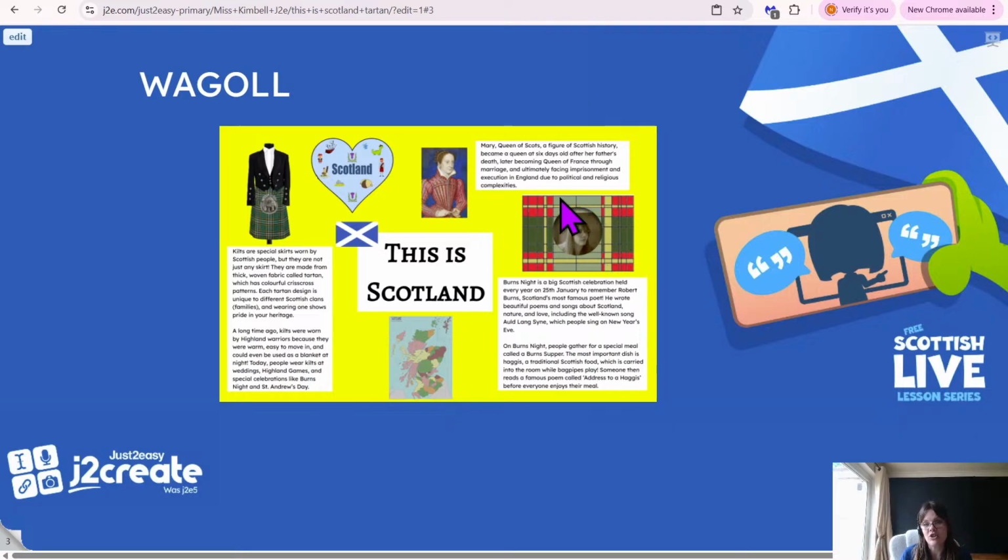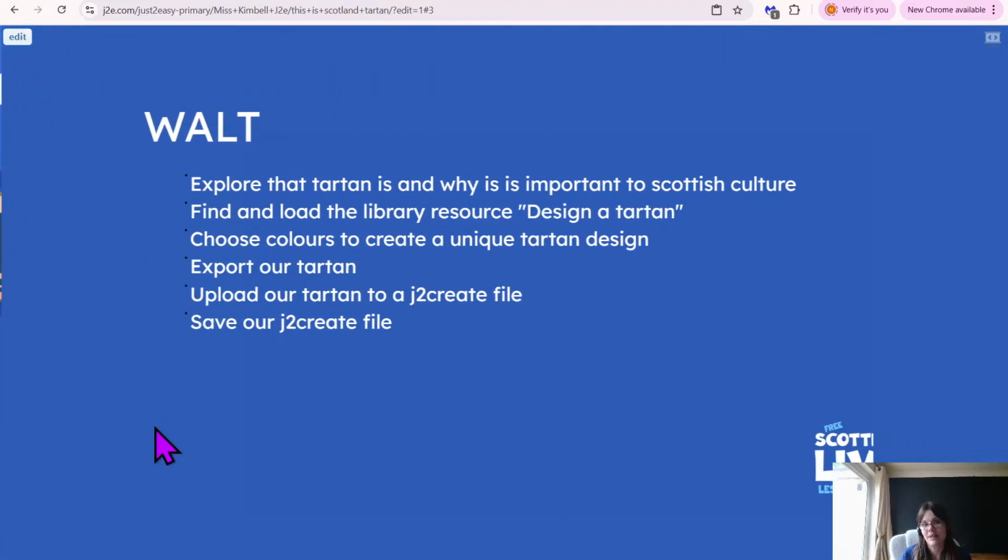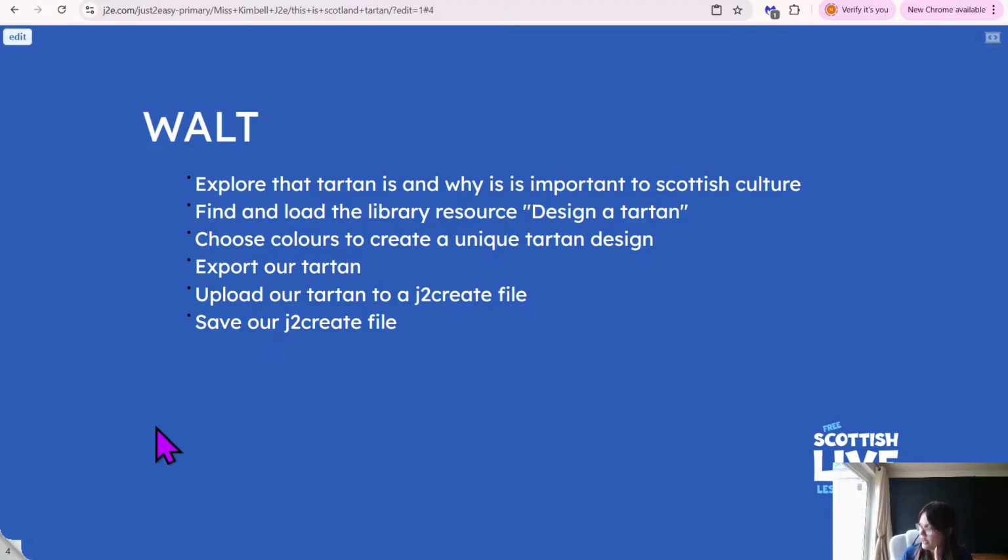This is the first thing we're going to do today: we are going to create our own tartan. Okay, so we're going to have a think about what we're going to learn, and then we'll have a look at what we're going to create. We're going to explore what tartan is and why it is so important to Scottish culture. We're going to find and load the library resource called Design a Tartan. We've made that really easy to find, and teachers are also going to give you step-by-step instructions in case you're watching this on demand. We're going to open that up. That is a JIT Paint file.